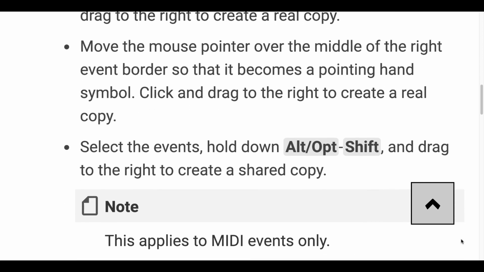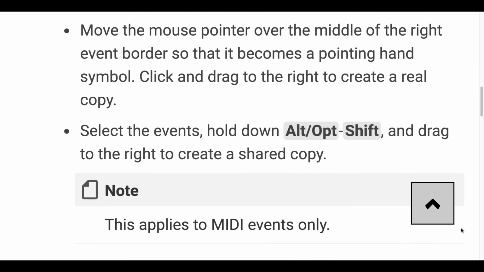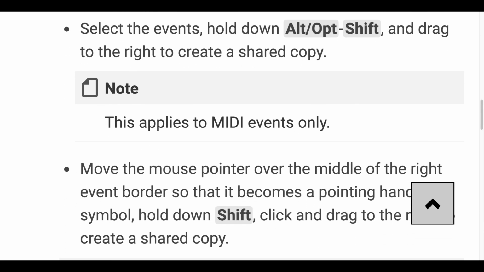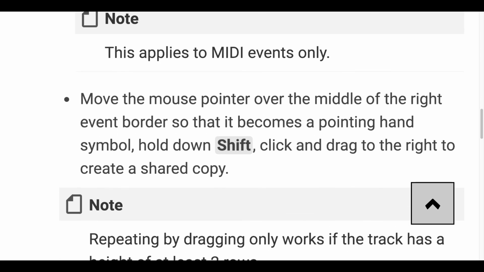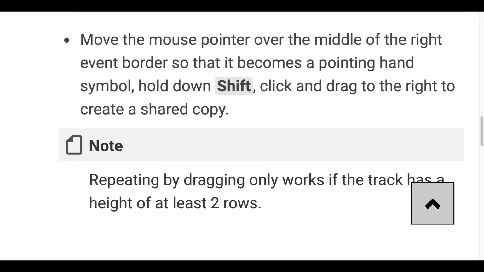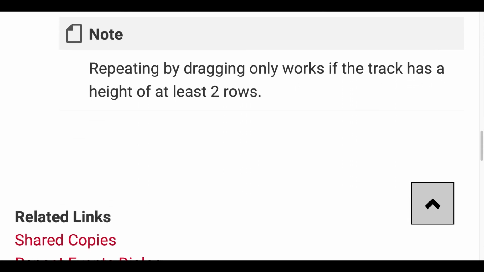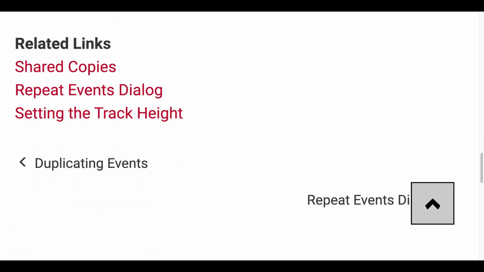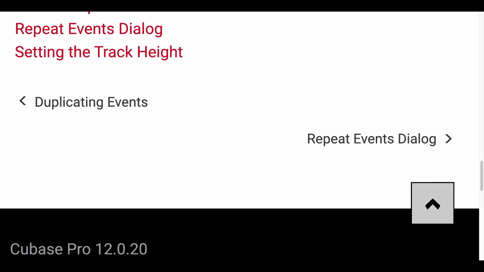Move the mouse pointer over the middle of the right event border so that it becomes a pointing hand symbol. Click and drag to the right to create a real copy. Select the events, hold down Alt/Shift and drag to the right to create a shared copy. Note: this applies to MIDI events only. Move the mouse pointer over the middle of the right event border so that it becomes a pointing hand symbol, hold down Shift, click and drag to the right to create a shared copy. Note: repeating by dragging only works if the track has a height of at least 2 rows.